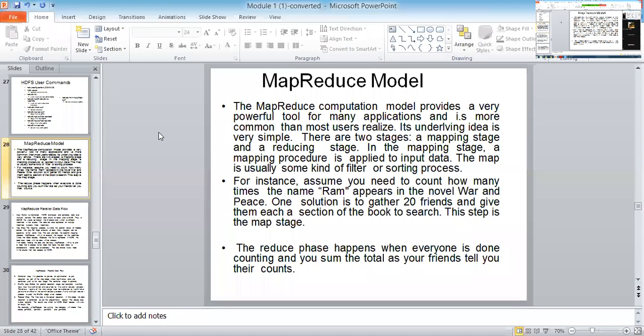What is this mapping stage? The mapping stage acts like a filter, or you can even call it a sorting process. The best example the author gives is if you want to count how many times the name Ram appears in a novel. Consider an example where I have a novel, and in that novel there is a repeated word, the name of a person, Ram.